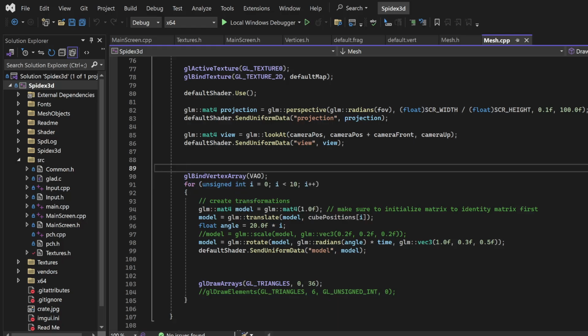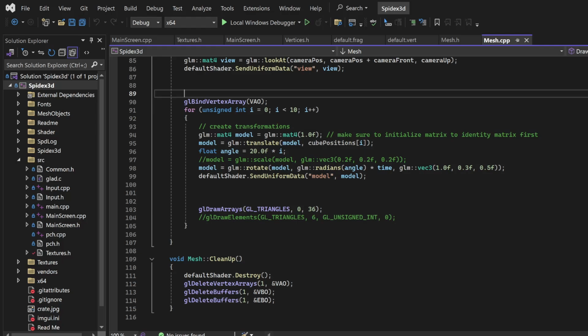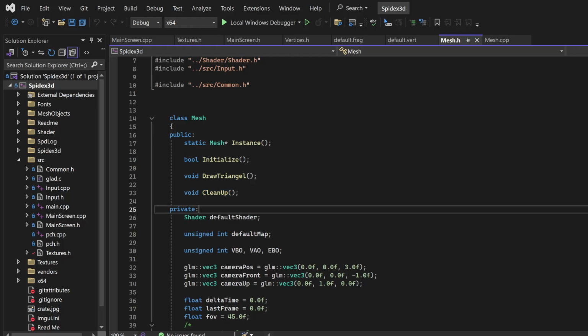This then simply loops through the cube positions, and then does the necessary things. I can scale them as well. I've worked out how to scale them. I had to change from draw elements to draw arrays to draw them on screen. I've added a clean up mesh function as well in the mesh header file, to try to tidy it all up a little bit.